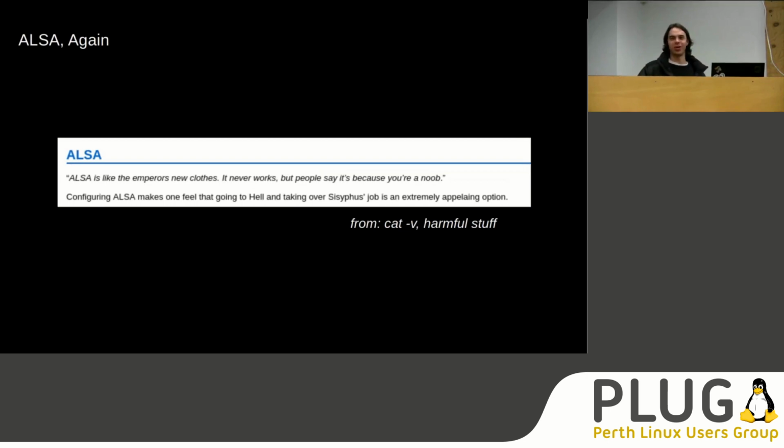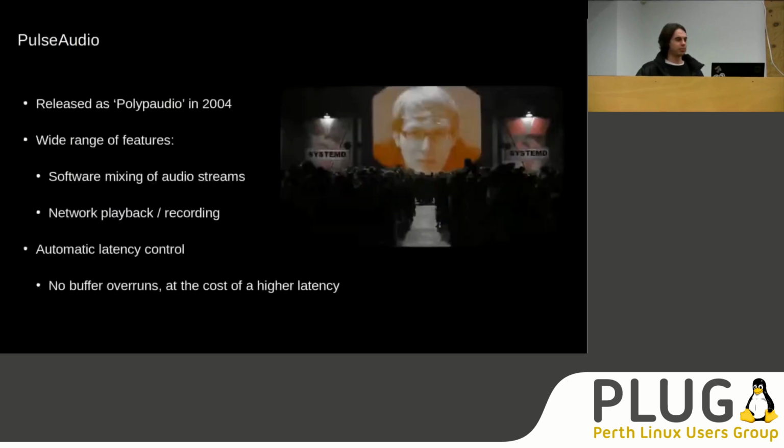So people took notice of the fact that ALSA was a bit of a pain to configure. And that's where we get into the biggest audio server, PulseAudio. Nothing to do with systemd. I just want an excuse to use that image. If you know, you know. So PulseAudio was bizarrely released as Polypaudio in 2004. The name made a lot of people very uncomfortable, so they quickly changed it.